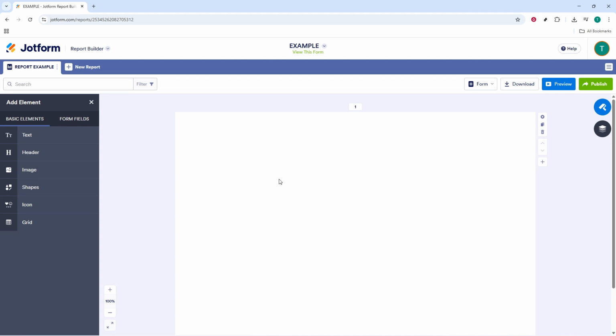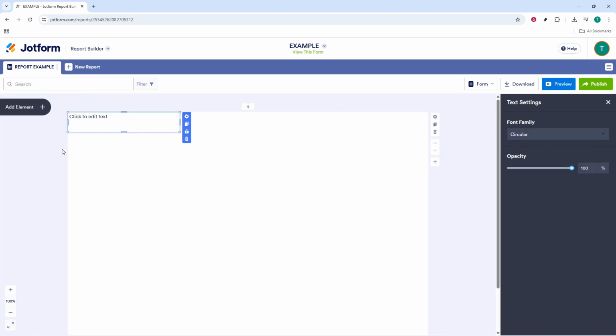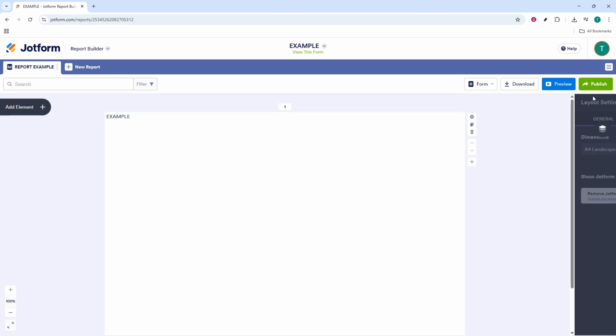When you're ready to share, click Publish in the top right corner. You can copy a shareable link for quick access, grab the embed code to place the report on a website or intranet, and set access permissions to public or private. Public is useful for open sharing, while private keeps the report restricted for internal use.